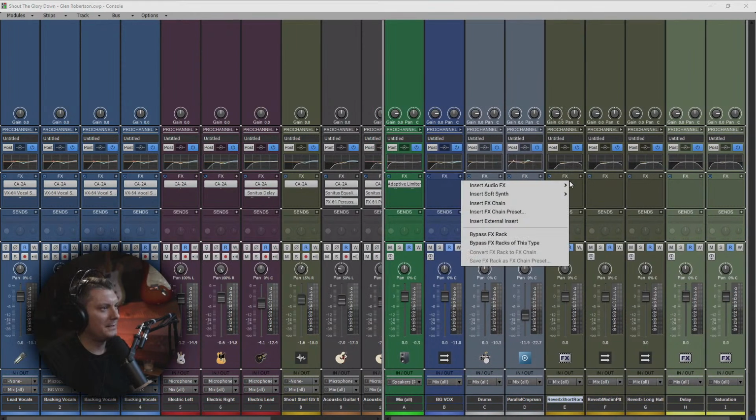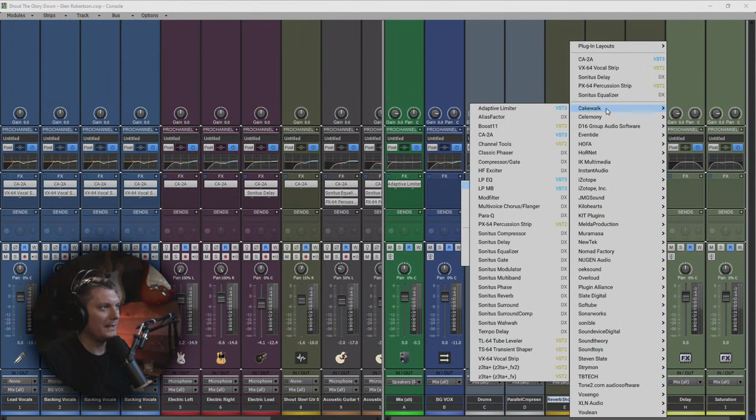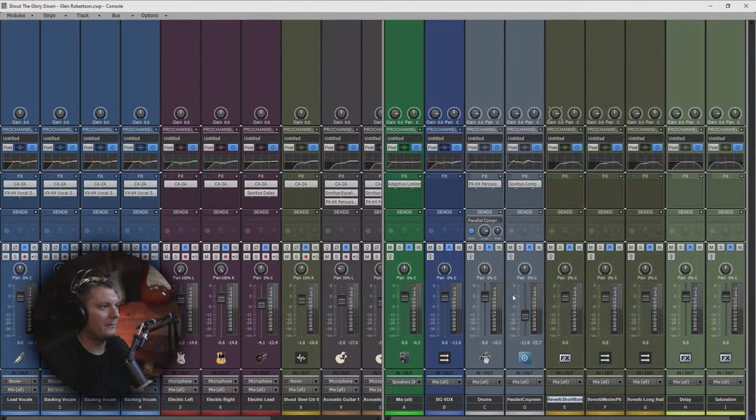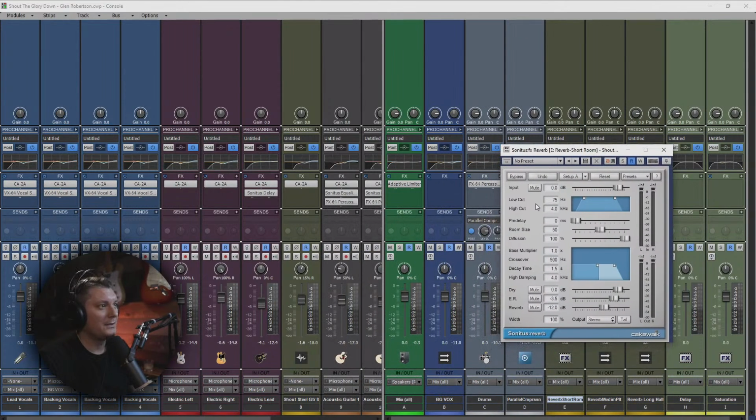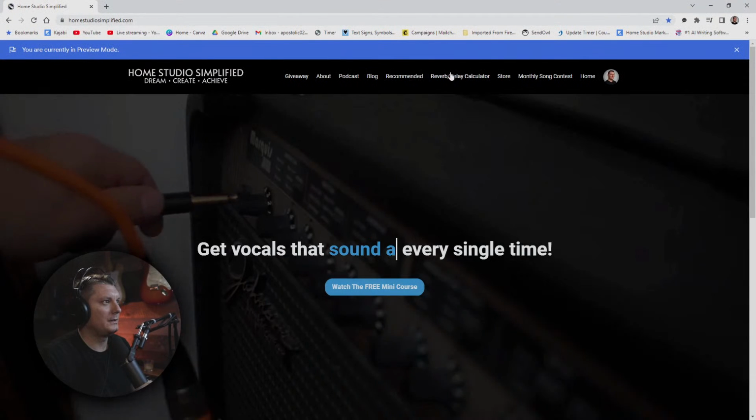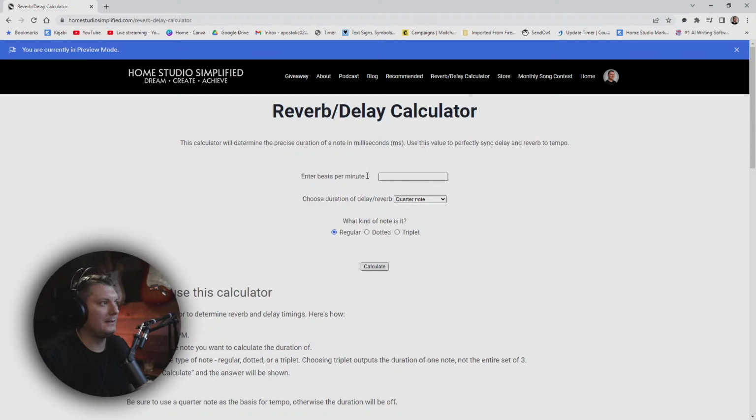Because yet again, we're only using Cakewalk stuff today, we're going to be using the Sonitus reverb. This is actually a really good reverb, believe it or not. My BPM is currently at 75. And as stated before, I am wanting to use the reverb and delay calculator like so.